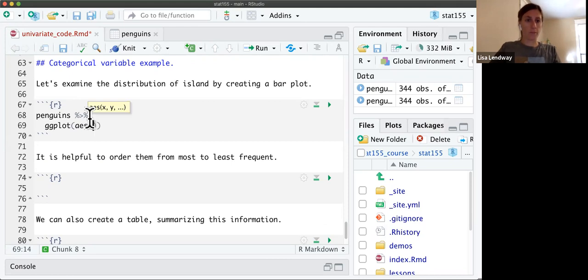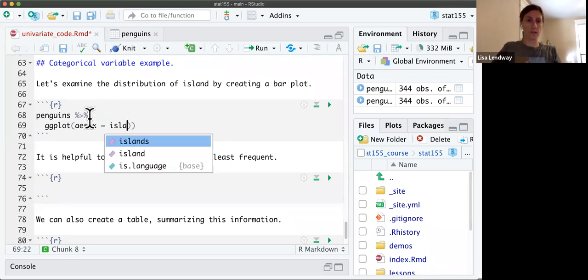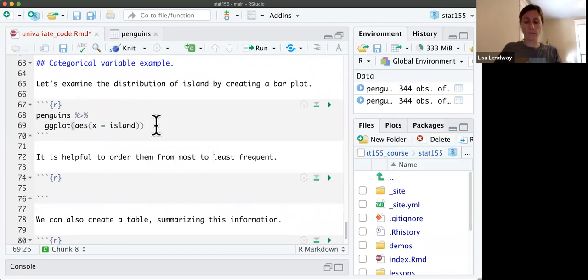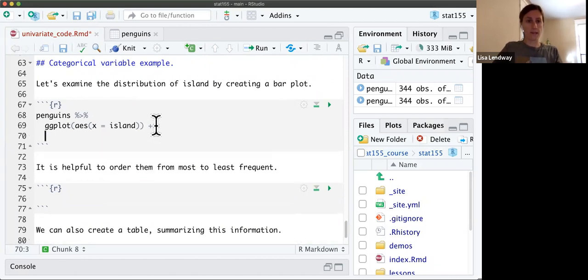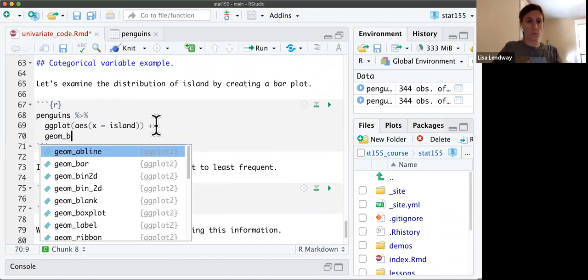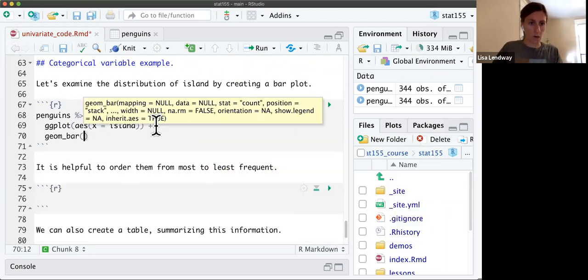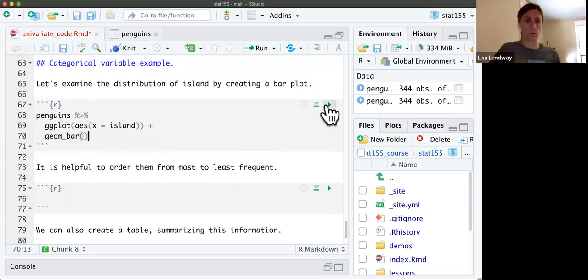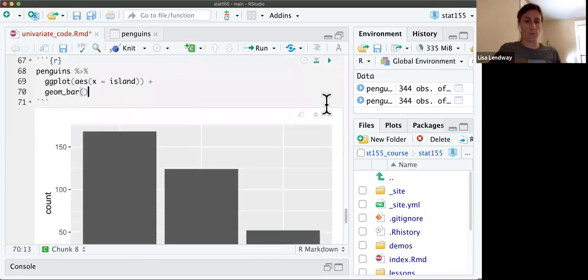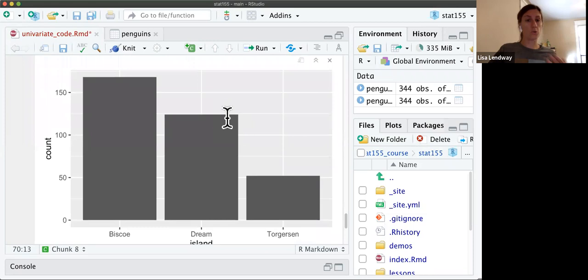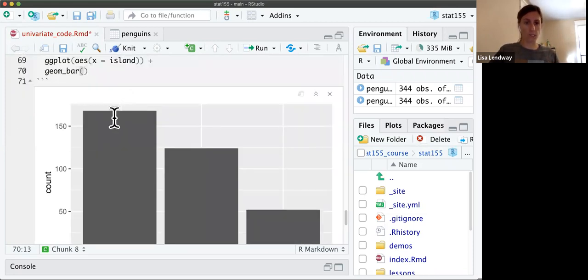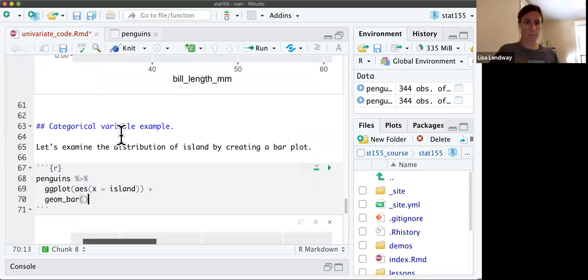Inside of my ggplot, I'm going to put the aesthetic mapping. The first time I do this, I'm going to put island on the x-axis, plus sign, and then I will tell it the geom we're using, which in this case is geom_bar. This will do the counting for us. Notice I didn't have to do any of the counting. It does that for us.